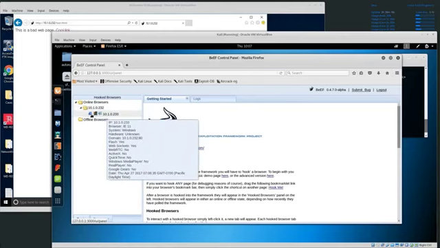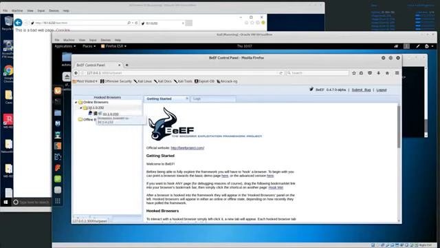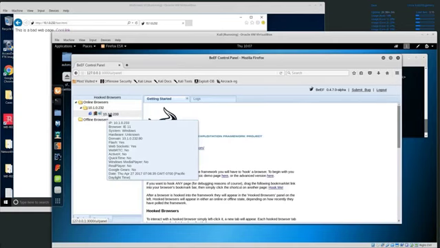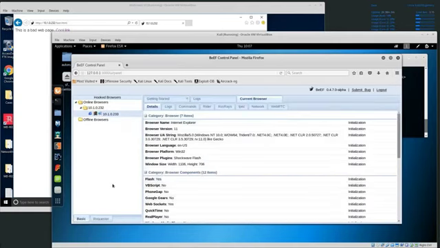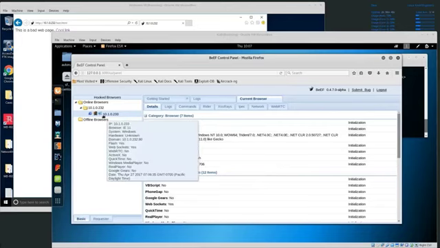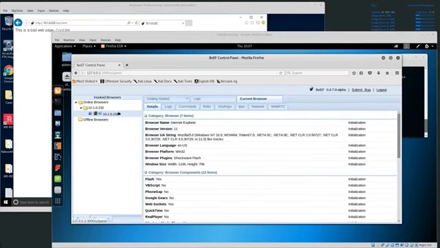But you notice back in our control panel, we now have online browsers. We have a browser that's hooked, and it looks like a Windows browser, Internet Explorer, and we get some information about it. If I click on this, that means that because we've hooked it, this browser can now be controlled from the BeEF control panel.